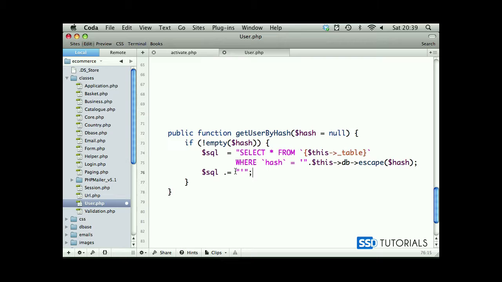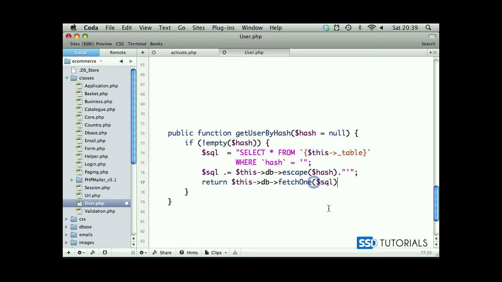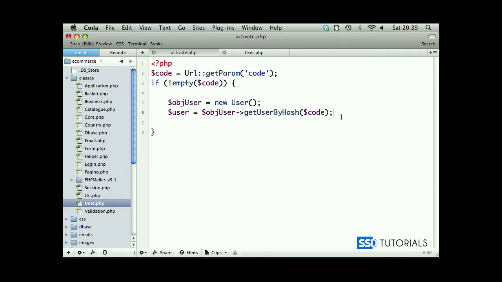Actually, we could do it straight away here. So let's just attach this. Let's do it like that. Okay, that's going to work a little bit better. Okay, so now our SQL is ready. So all we have to do is return this db fetch 1, and we pass our SQL statement. Okay, so our method is ready. We go back to our activate.php file.